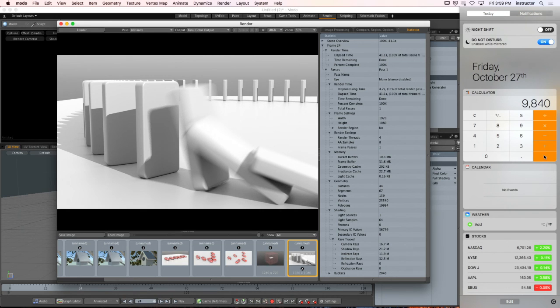What do we divide it by? 60. Okay, 164 minutes. How many hours? About 3. 2.7 hours. Okay. Now we know exactly how much time it's going to take to render this thing per frame. It shouldn't be a surprise.